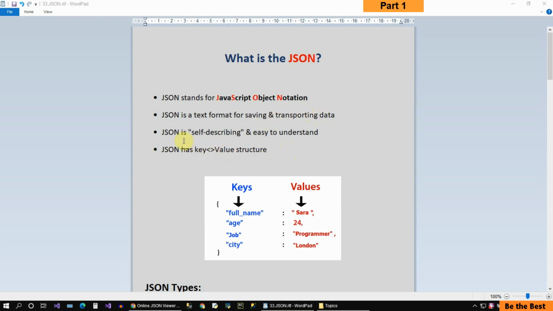So the JSON is self-describing and we have everything inside it, including the column name and its data type over here, for instance. And also it is easy to understand and everyone can understand what's going on inside the JSON file easily by reading the keys and the values. Indeed, the structure of the JSON is really simple and straightforward. We have some keys and the values.